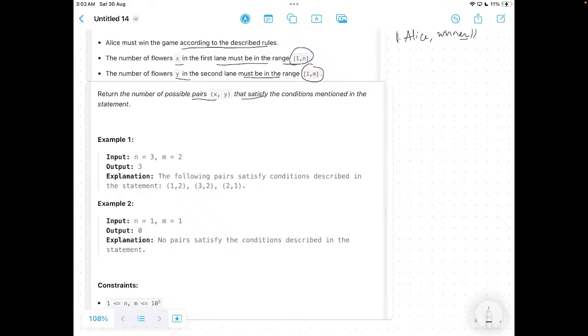I think the entire problem is about coming up with a formula. So this is 3 comma 2, and what is 3 comma 2? This is the maximum value of x. X max is equal to 3 and y max is equal to 2.